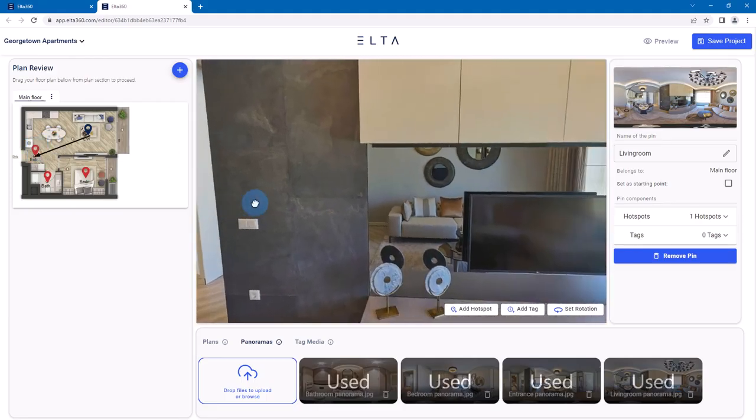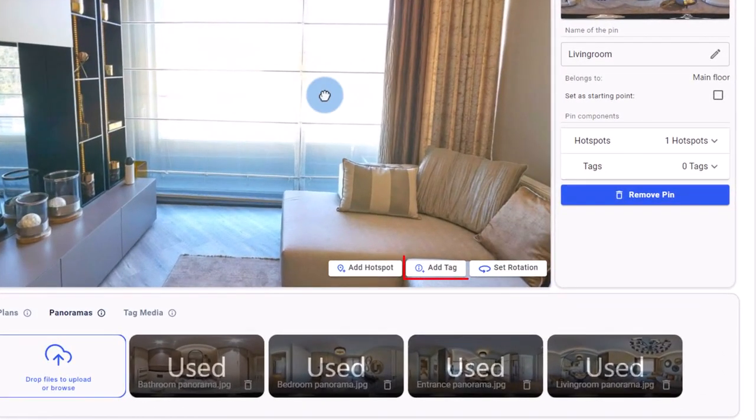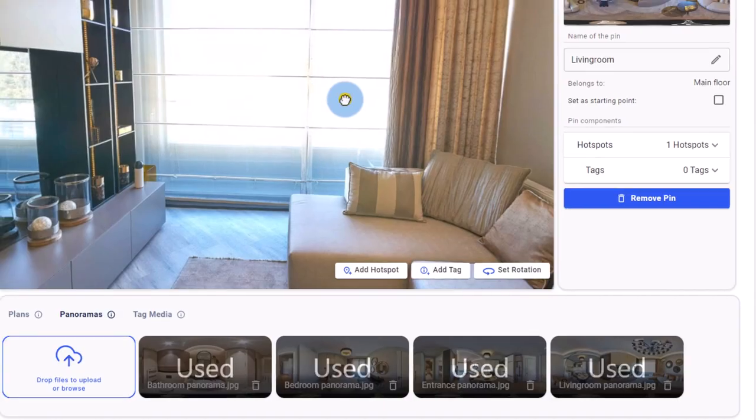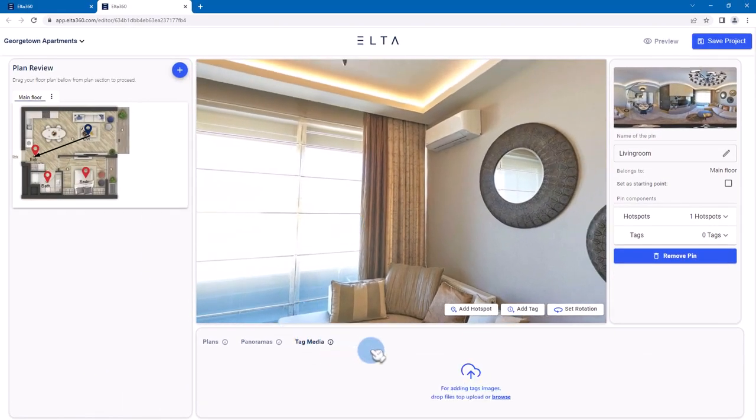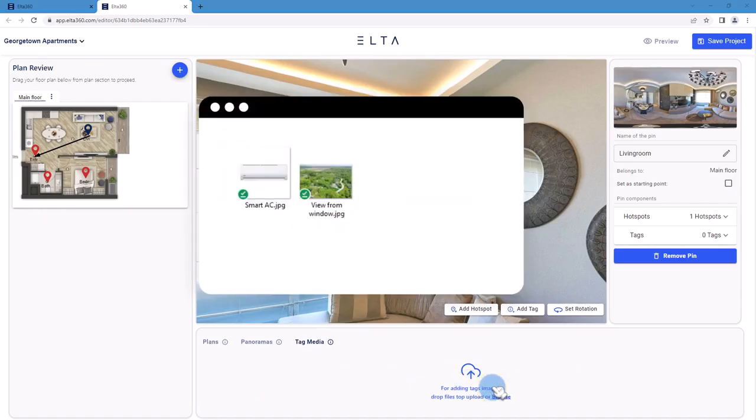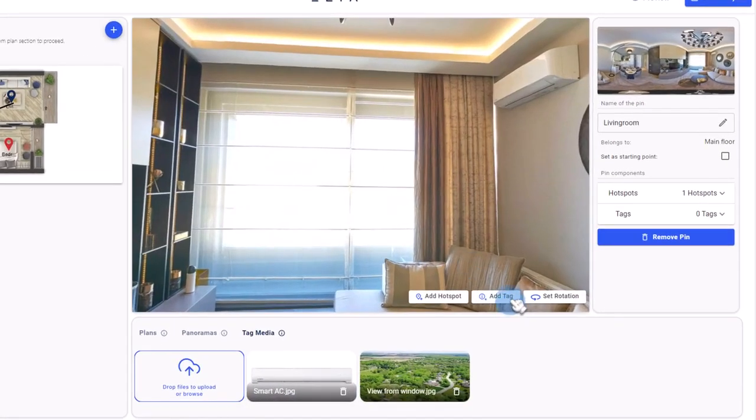And now that I'm in the living room, I'm going to use the tag media tool that the VR editor from Elta has, and it allows you to add value to your property by pointing out features. So I click on the tag media section. I click on the panel and I select the images that I want to use for the tags. In this case, I have chosen a view and an appliance. I click on add tag.